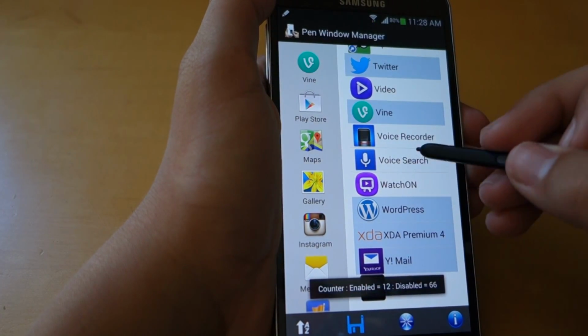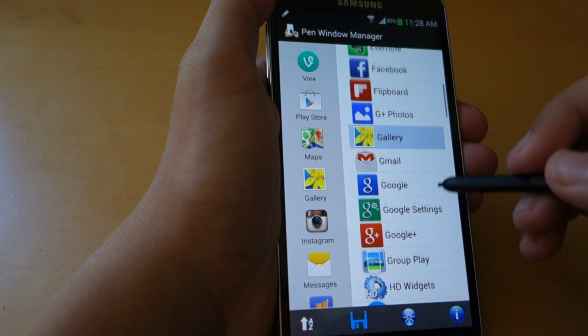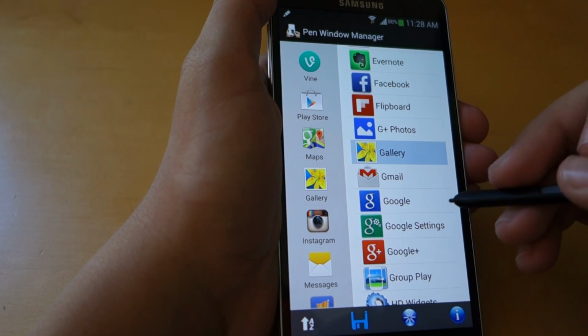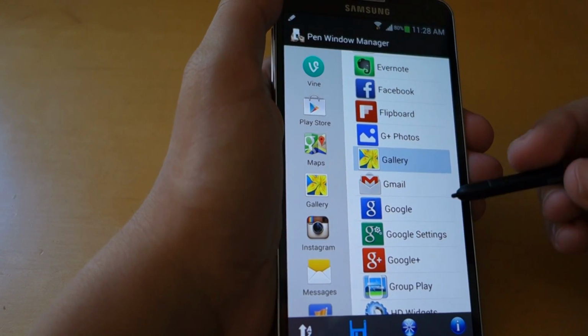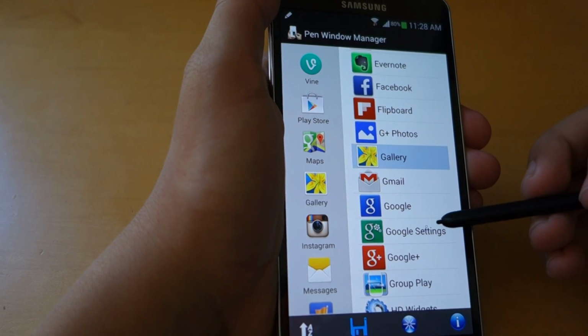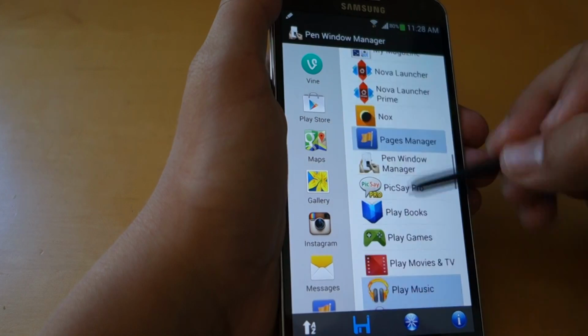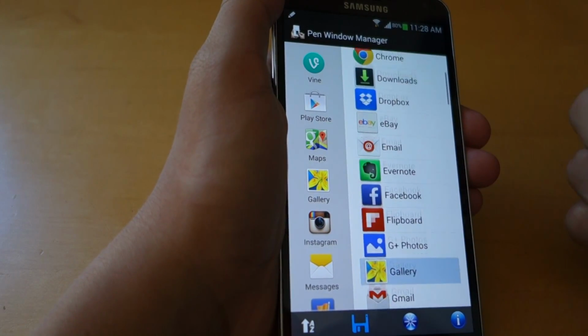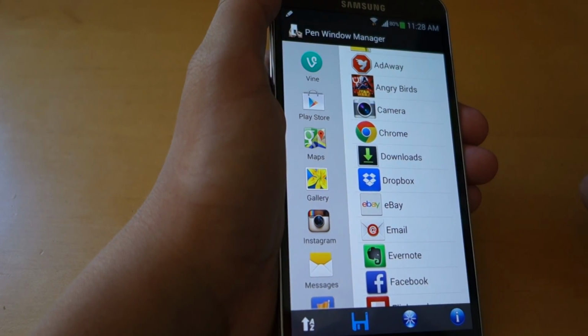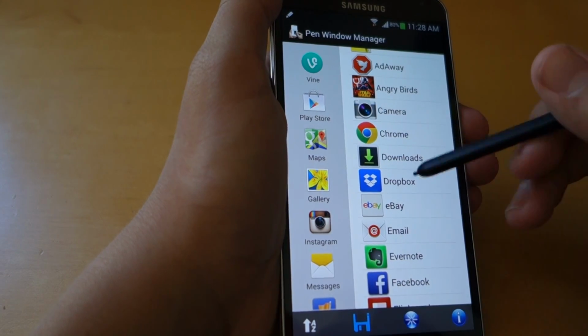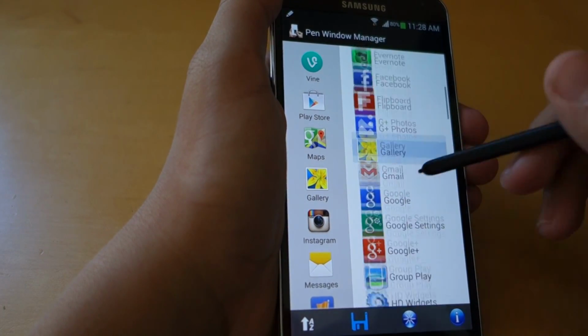So as I said, this does require root. And I have the N900, which is what this app is based on. It should be able to work on some of the other Note 3s. You could still install it and try it out. And if it doesn't work, then hopefully later there will be support. But for now, just go test it out and see if it does work.